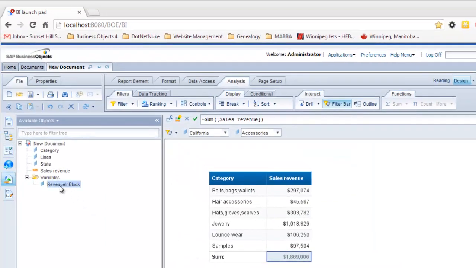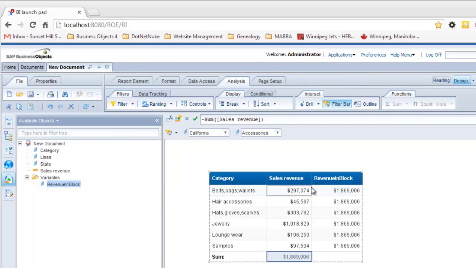So what happens now if I drag this variable into the report, you'll see I'm getting a line. Every line here is showing the total revenue in this block of data. Now we're going to remove this in a minute, but we need this number in order to do the calculation that we want to do.